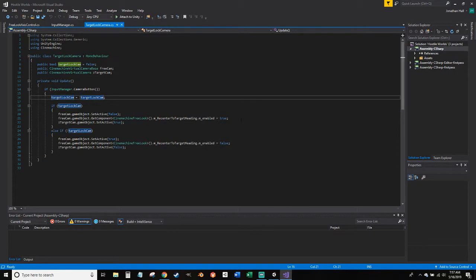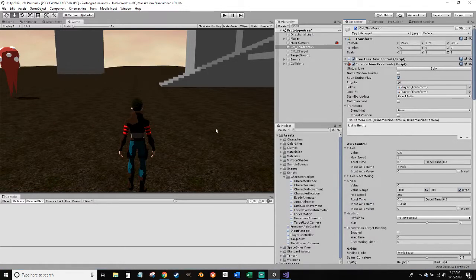So this is an additional script you don't really need to get it to work. This basically just recenters my camera whenever I go back into my free look camera. And this sets the alternate camera as active. So yeah, that's an update on the script.